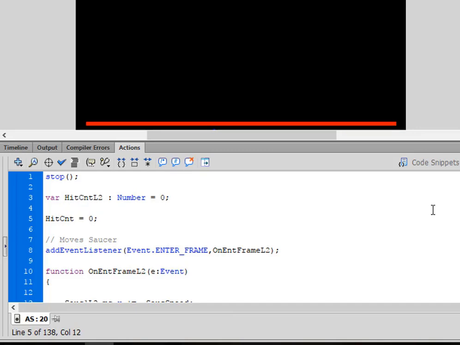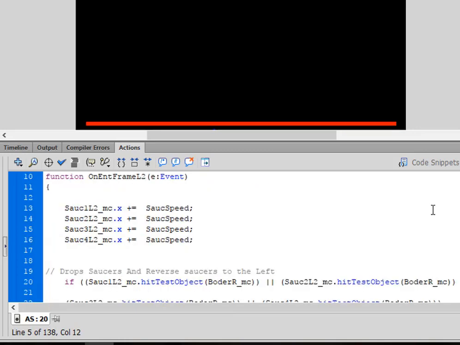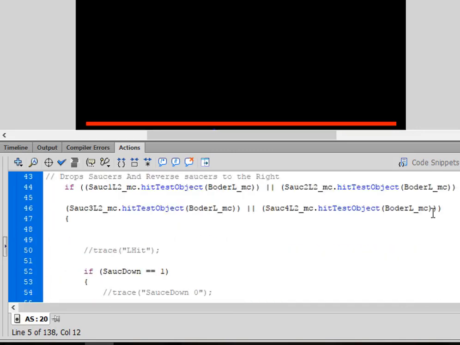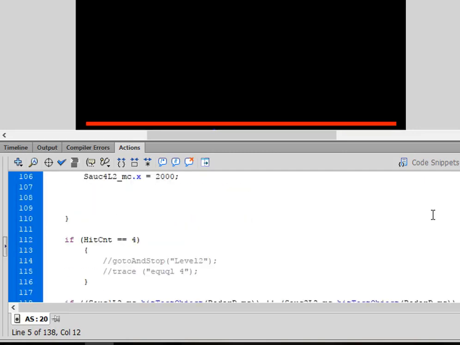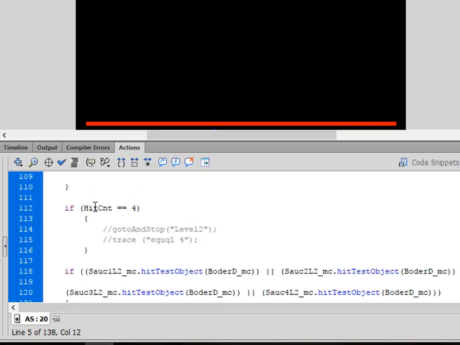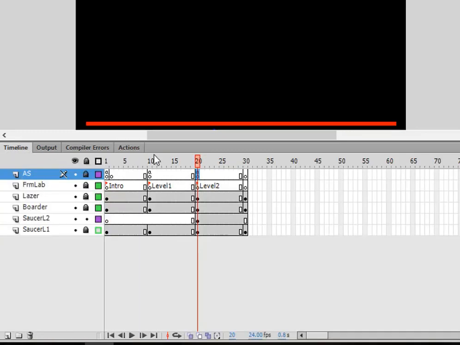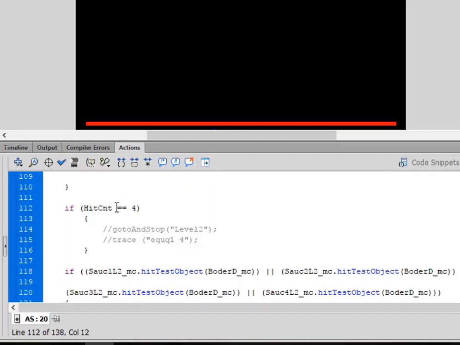Down at the bottom, way down, when we shoot all these, right here, when hit count, this is actually going to be hit count 2, doesn't it? Because I'm on the second frame. So here, hit count 2, L2, when it equals 4, I want to say go to and stop level, and I'm going to make a level called over, O-V-E-R. So let's just copy that word over.